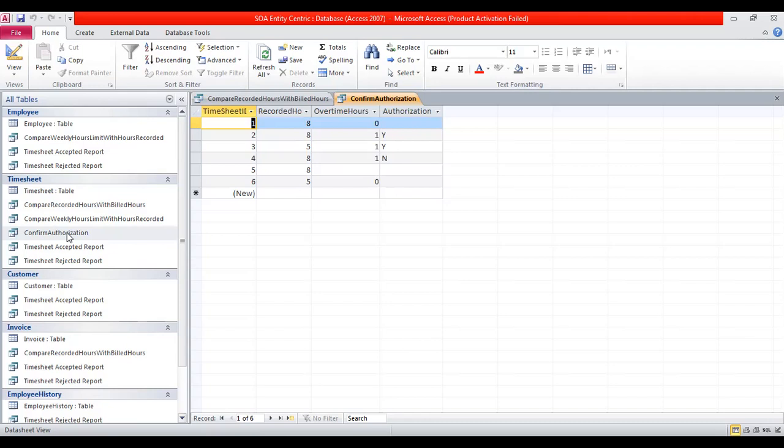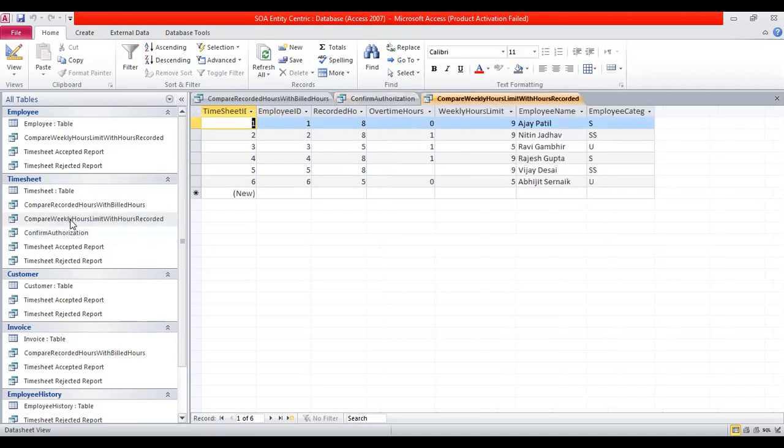So from the first query, one record is again rejected. From the second query, one record is again rejected. So let us see the third query. Comparing weekly hour limits with the hours recorded. So weekly hour limit with the recorded hours.